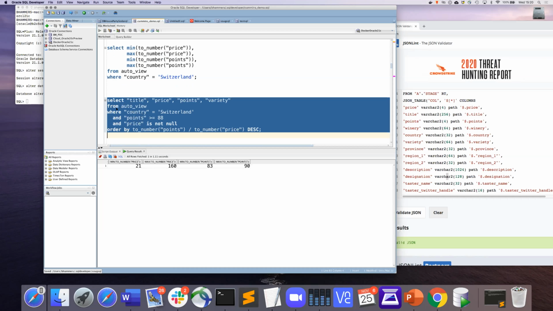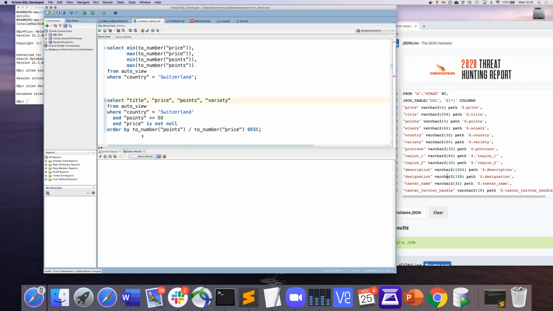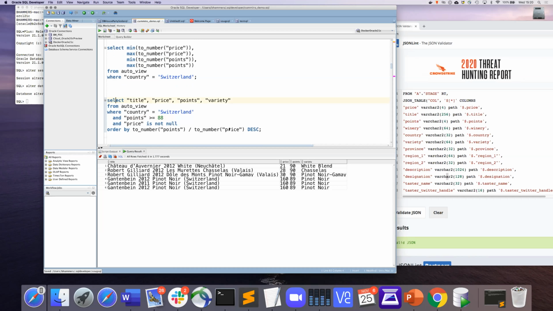But let's say I want to order it by the simple metrics. I want to basically maximize the points, minimize the price. So I got the result back, and actually the cheapest wine has 90 points, so I probably go with this one. But I prefer red anyways. So the point is, you have some JSON, and we make it very easy to access it relationally. So it's not really a JSON silo. Instead, it is really JSON and relational combined.